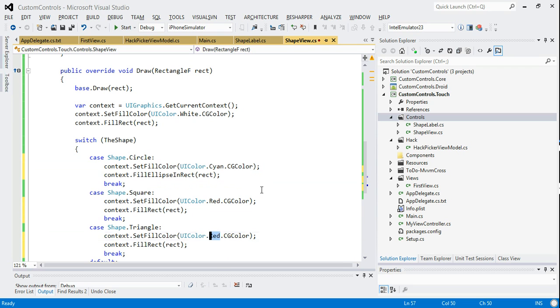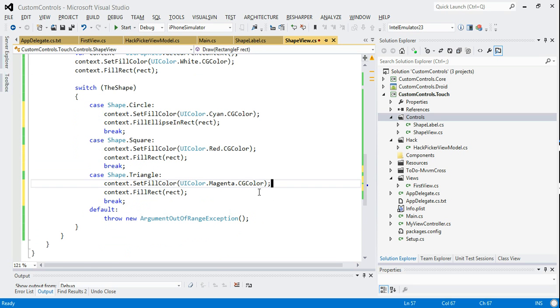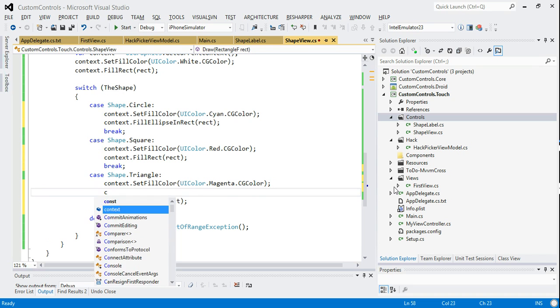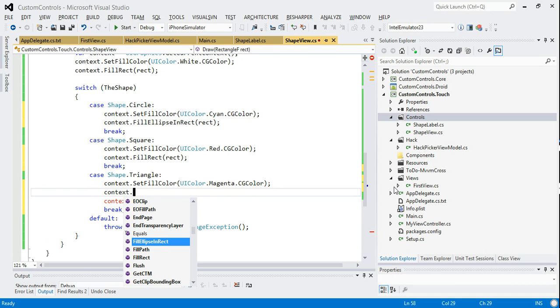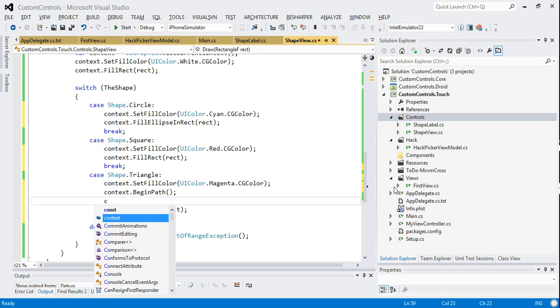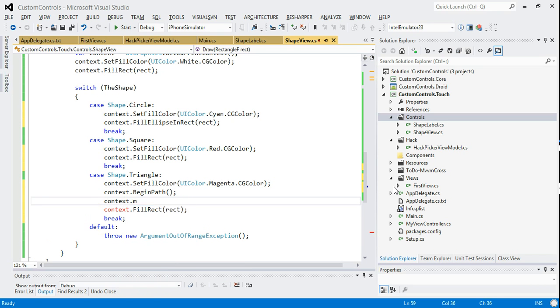So for a triangle, just as we did with Android, where we have to do all sorts of point to, move to, line to, etc., we're going to do the same sort of thing. So we're going to set the fill color to be magenta. And then what I think we can do is context dot begin path, context dot move to, and so we're just going to pass in the parameters.